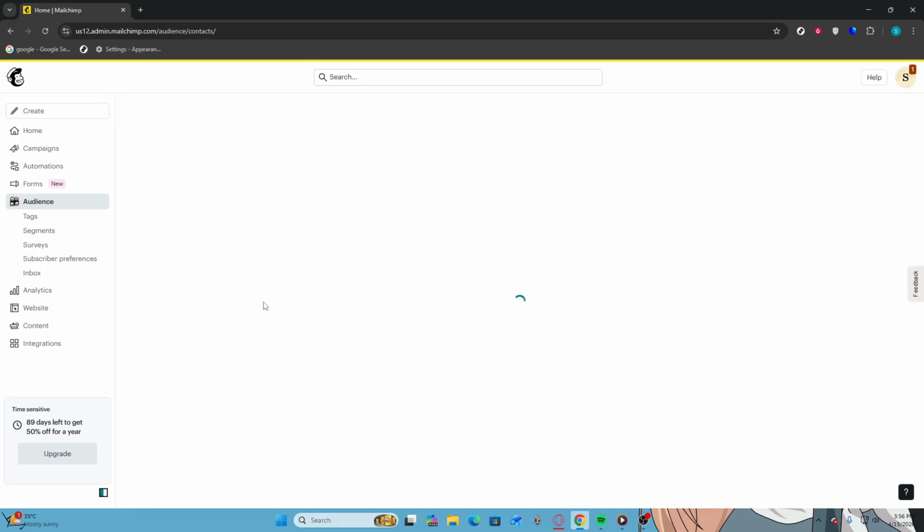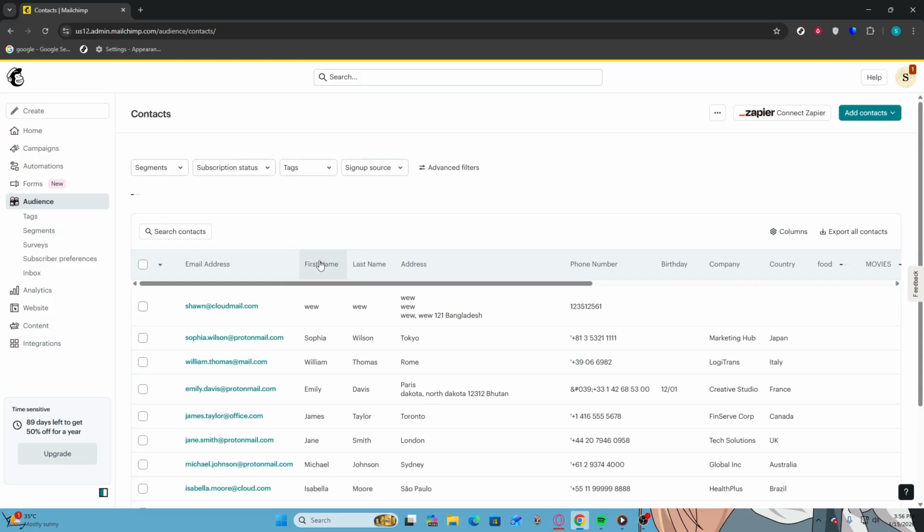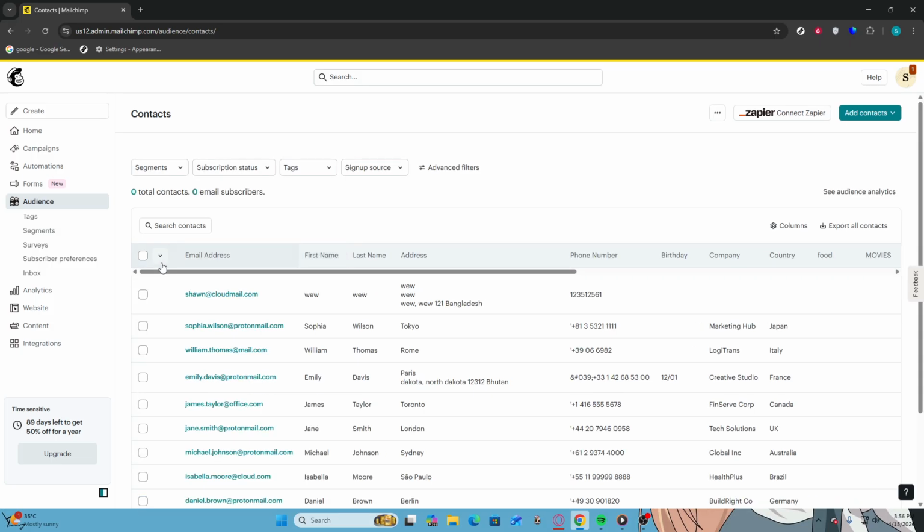After that, locate the filter options at the top of the contacts list. Click on the Status drop-down menu and select Bounced. Once you make this selection, the page will refresh, displaying only the email addresses that have bounced. This is important because it allows you to focus on the contacts that require attention.